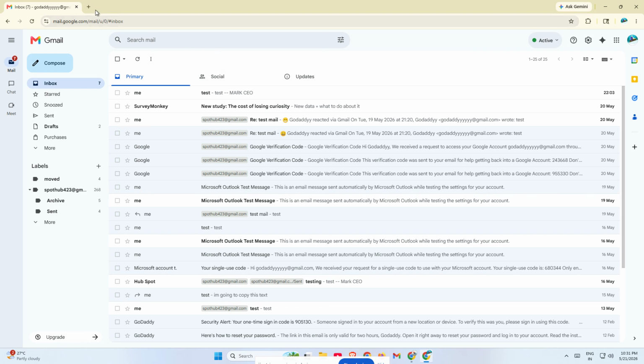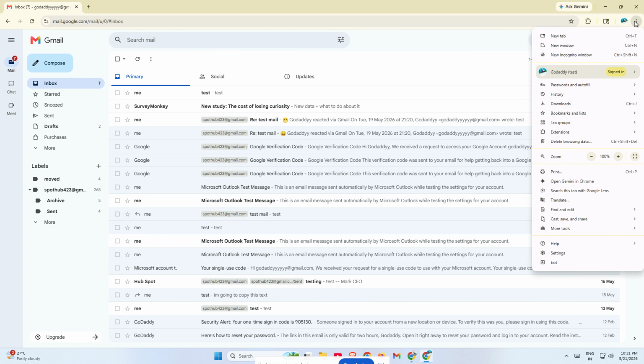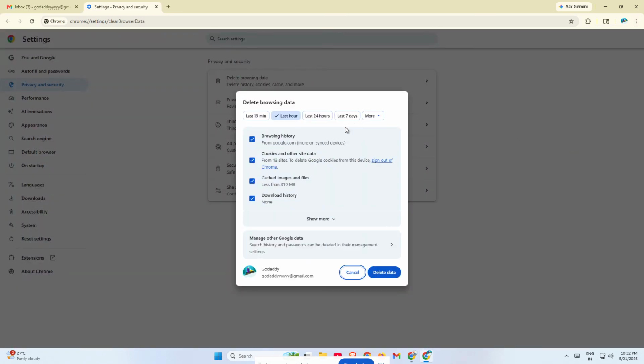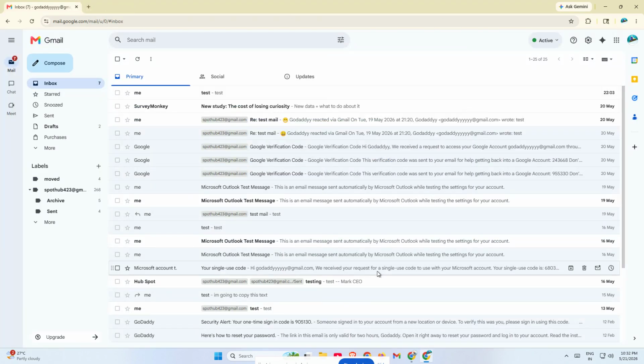If that does not fix it, the next thing to try is clearing your browser cache. Over time, cached files can become outdated or corrupted, and that can interfere with Gmail loading correctly. To do this, open your browser menu, go to Delete Browsing Data, and make sure you remove cached images and files. After clearing the cache, reopen Gmail and sign in again if needed. This often resolves temporary display and session issues.